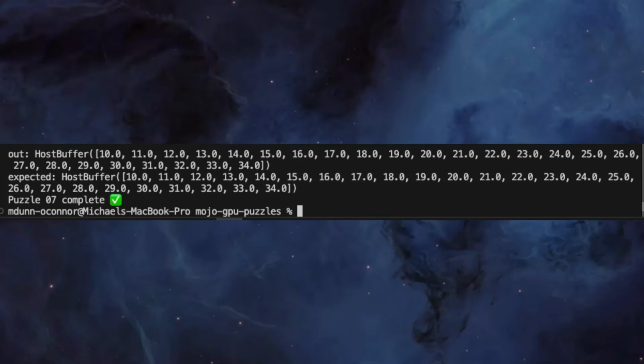Let's run our solution. Pixi run P07. We expect our output to be 10, 11, 12, etc., our inputs plus 10. And the output matches the expected output, and the same with layout tensor. Of the 36 threads that launched, 25 did work, and 11 exited the boundaries check. No out-of-bounds memory access, no incorrect writes.